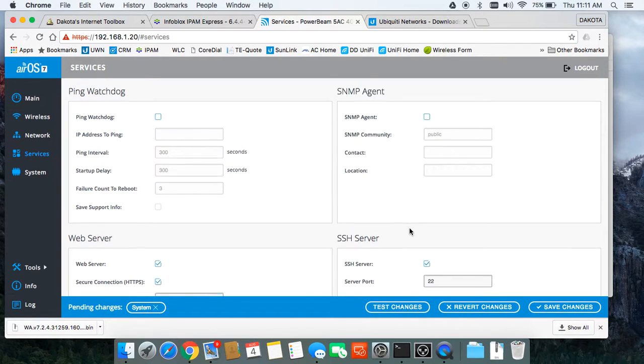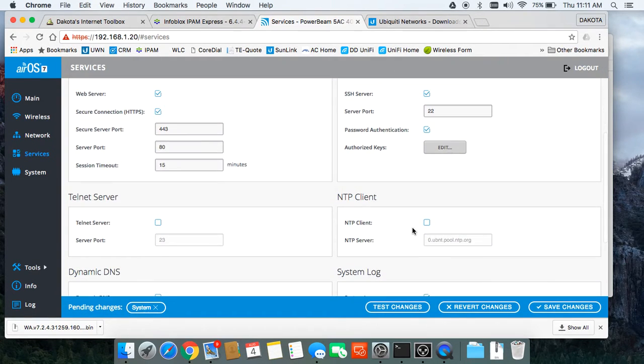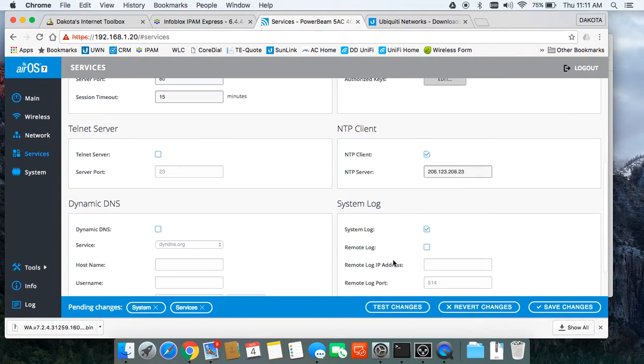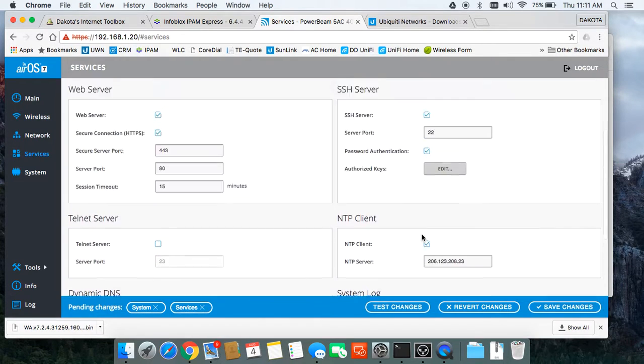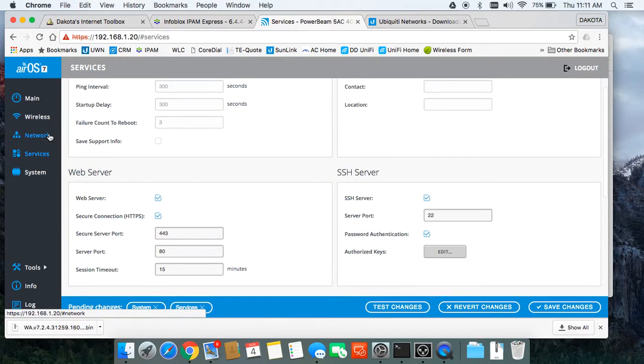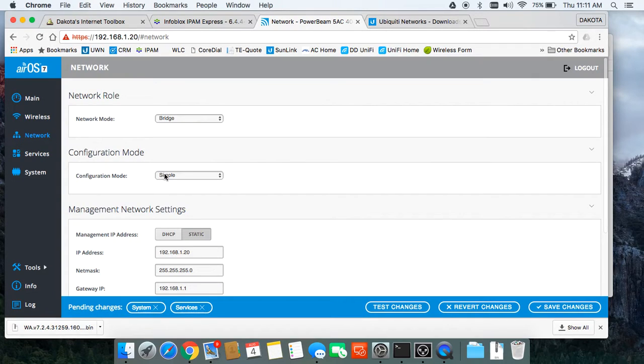Go to Services, and come down here to NTP Client. We want to make sure that all of our logs show the correct time. So go ahead and change this to our NTP server on the network, which is 206.123.208.23. Go ahead and make sure that system logs are enabled, and that's really all you want to look at under the Services tab. Go over to Network, change the configuration mode to Advanced.